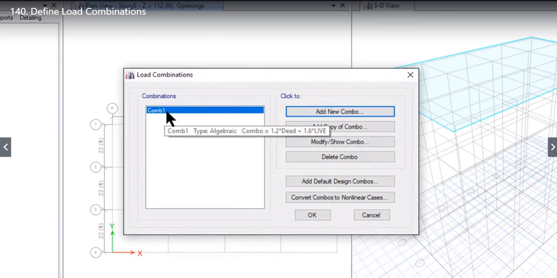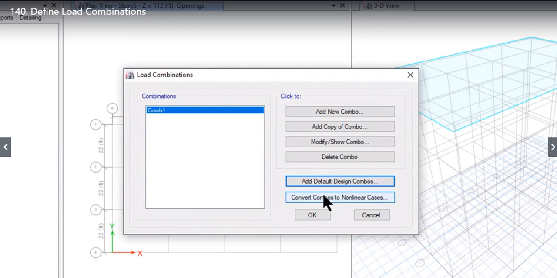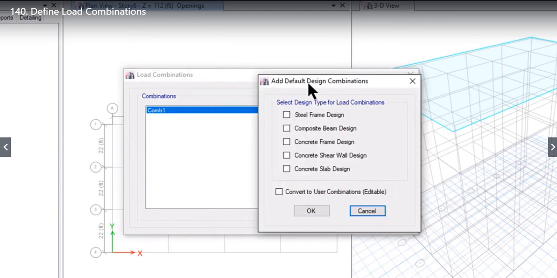To modify this load combination at any stage of time, we can just left click on modify show combo. Here that load combination data window will open again so that we can modify the defined load combination as per our requirement. Similarly, if we want to add default design combos, what exactly it will ask is whether we want to add steel frame design, composite beam design, concrete frame design, concrete shear wall design, concrete slab design. And in the last option, that is if user wants to add the default load combinations with the editable option. This option we will discuss later.